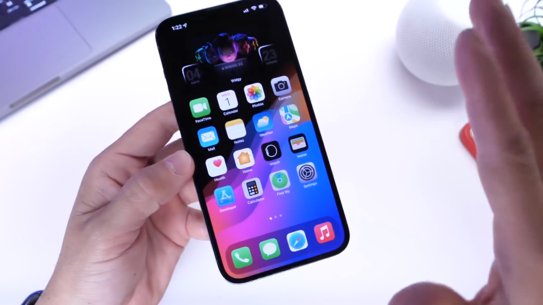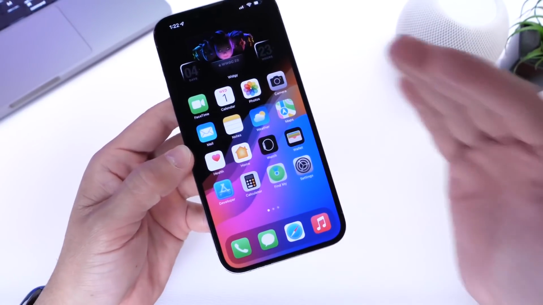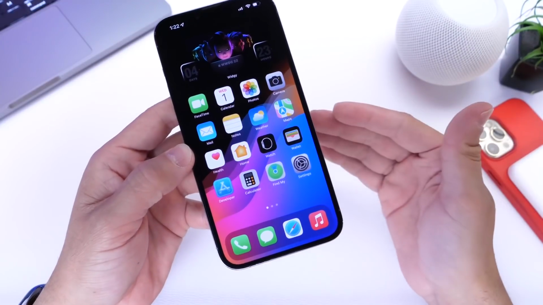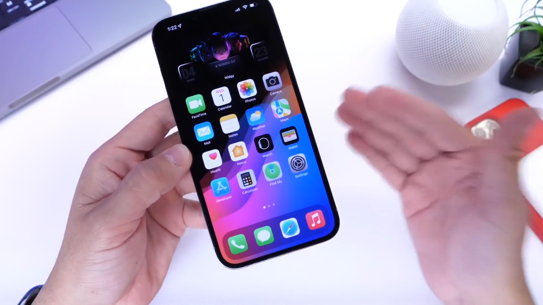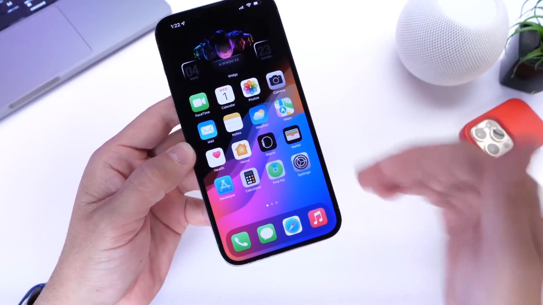So in this video, this is my yearly per usual how to prepare for iOS 16 this year and a few things you should know before you consider installing the software and the event and all that good stuff.